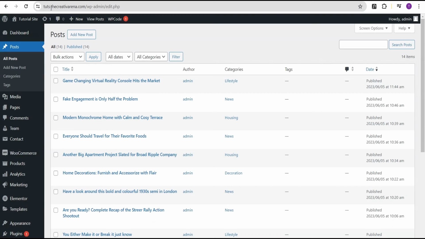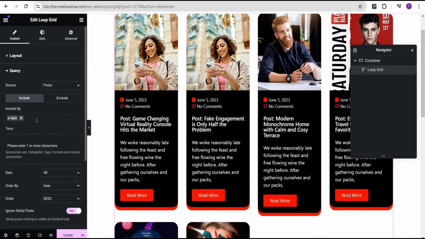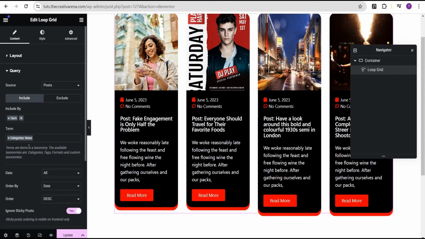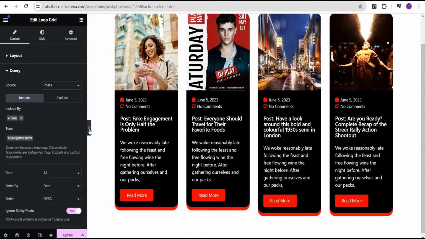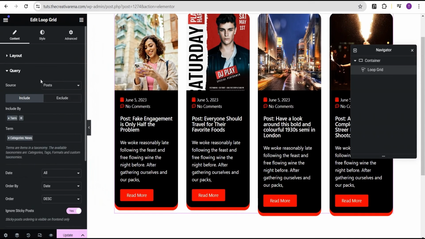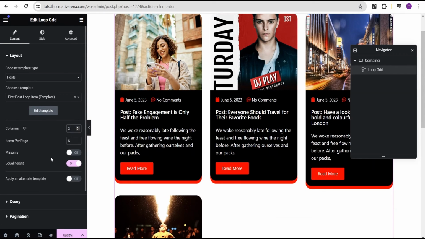So in our posts, we can see that there is a category called news, housing, and so on. So let's select news. So we'll come over here and we type news here. It's going to search for news, and then it's going to allow us to see the category called news, and we select that category, and it's going to pull only content from that category news, and we can see and make use of it on our website. Okay, so let's go back here. Then let me set this to 3 so that it looks nice for us.